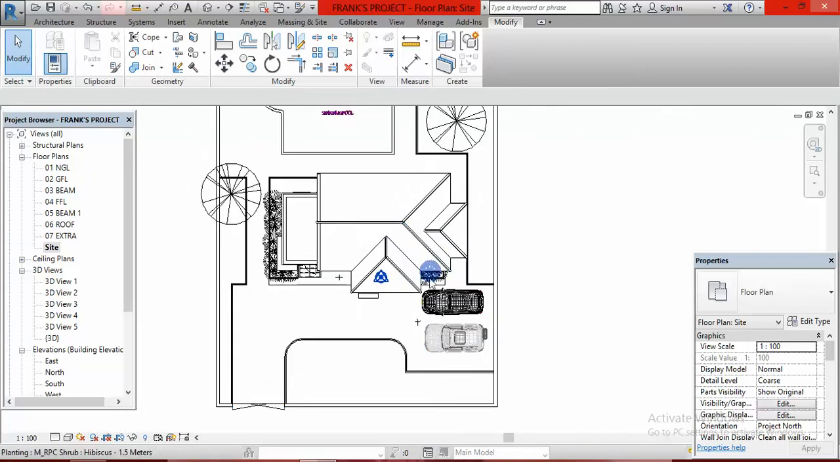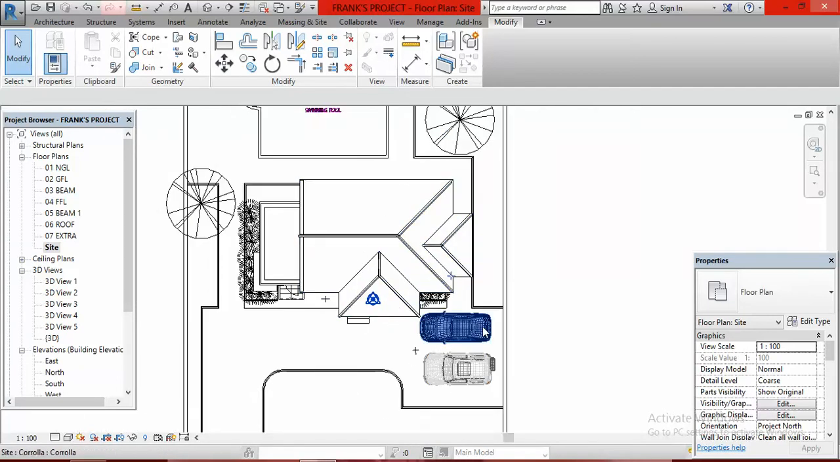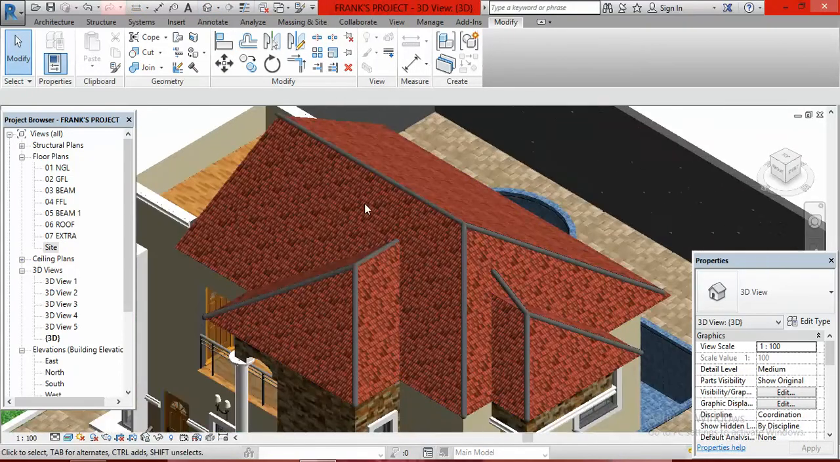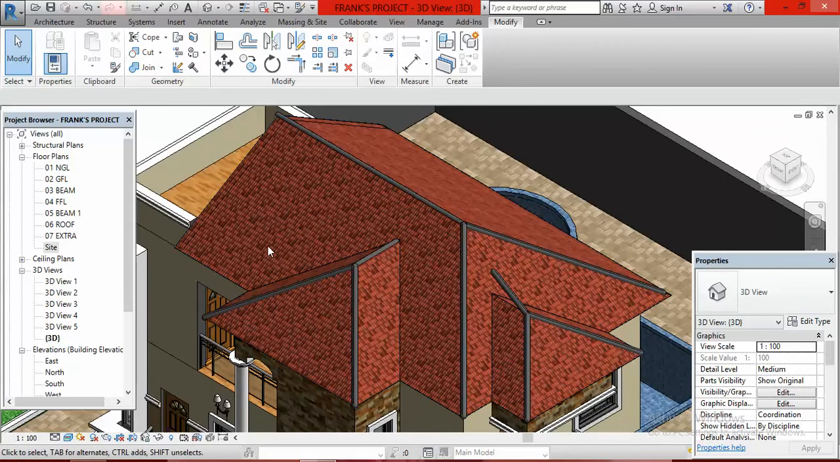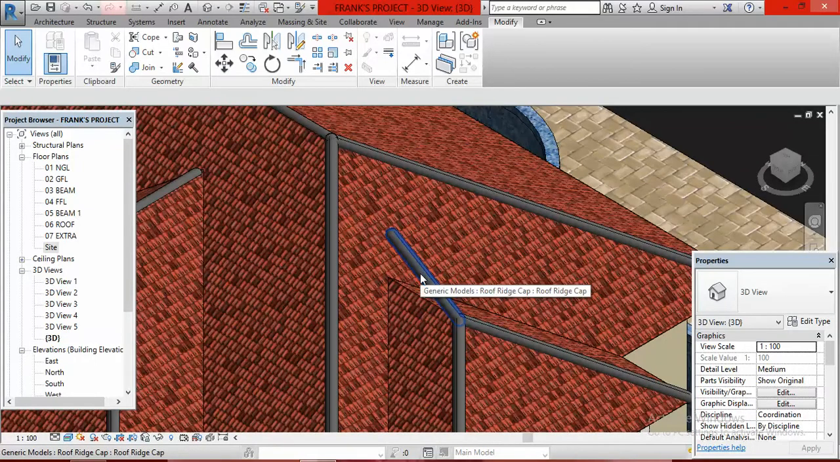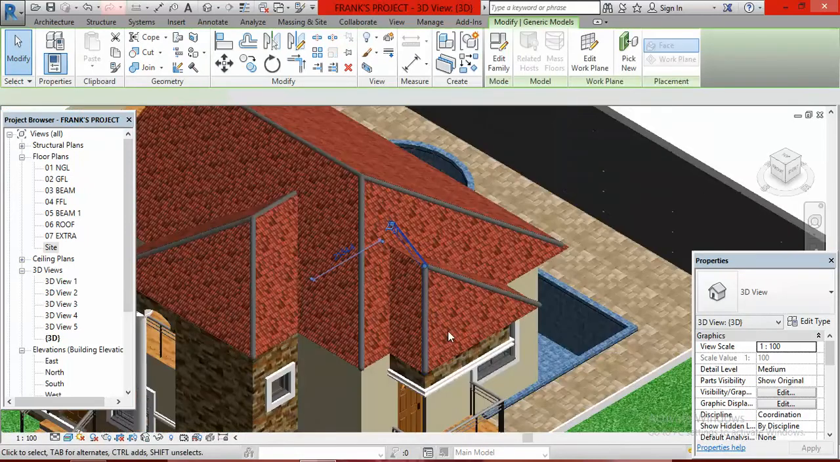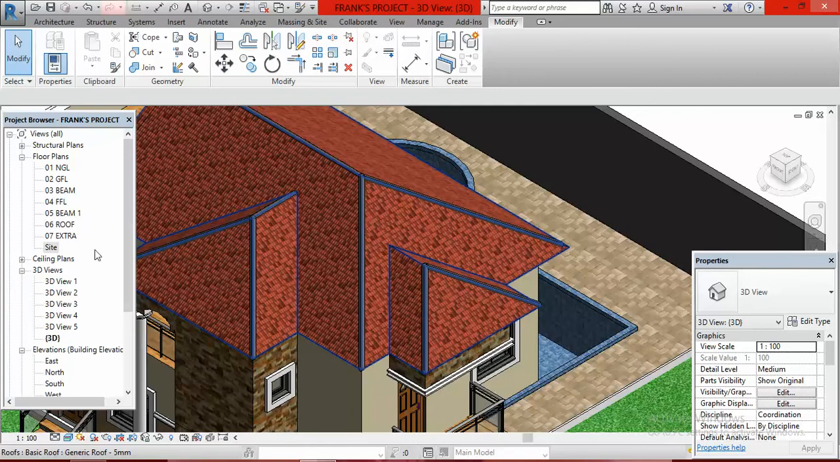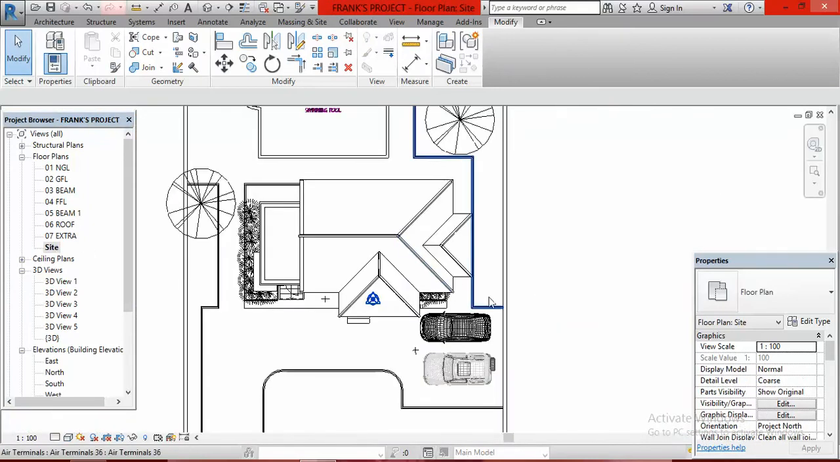Let's go to our default 3D view to see how this ridge cap looks like. So I go here. So you can see our ridge cap, but their color is different. Now look at something here. This very ridge cap is not following or aligning with the ridge line. This one is going to another direction, so I have to delete that one that is going another direction. I delete it and I go back to site plan.